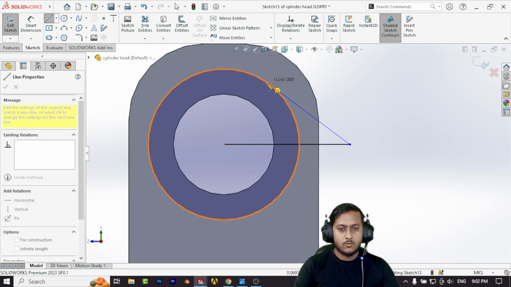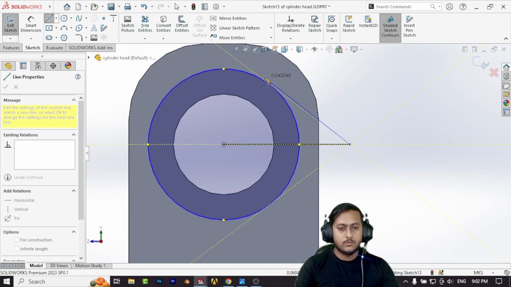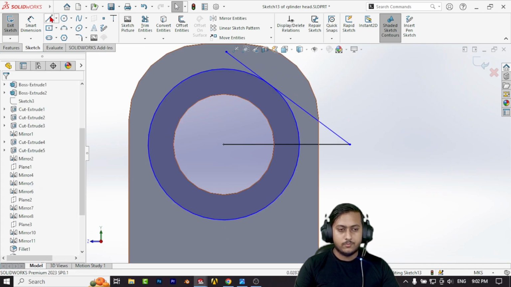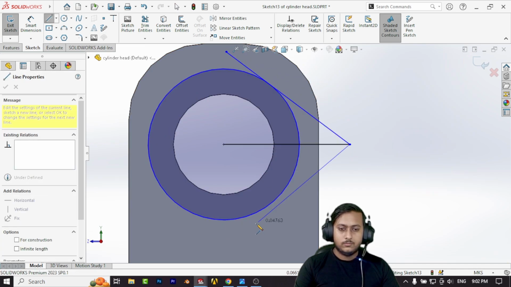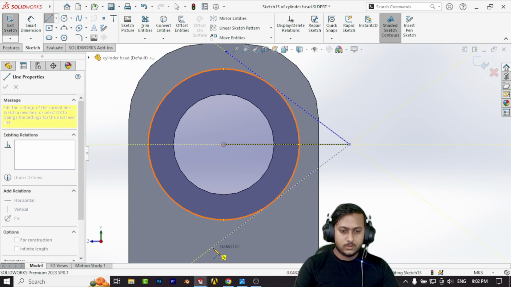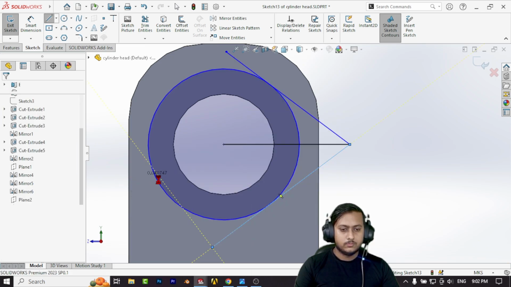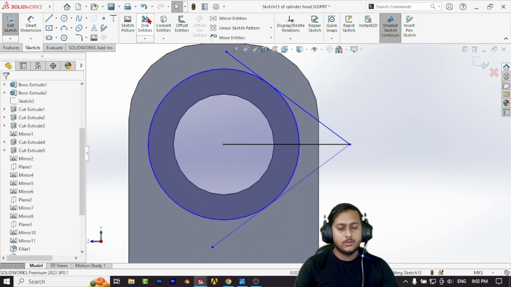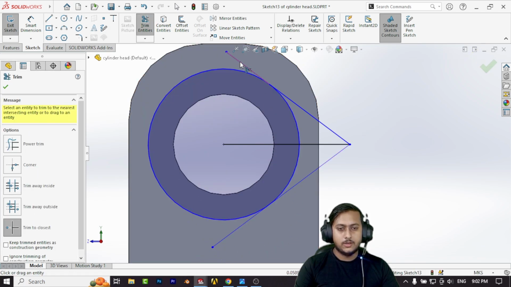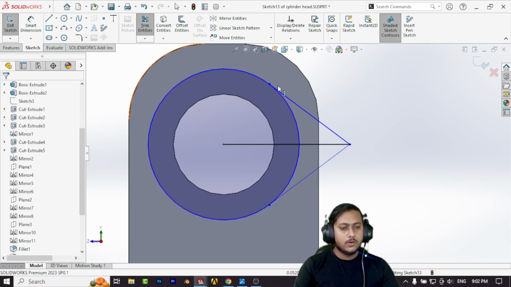Right, now we can choose a straight line, select the center, select this endpoint, and just hover your mouse on the outer circumference of the circle. You will see this tangent portion. Just make your line like this. Same for the bottom one, like this, and just exit the tool. Now click on the trim feature and delete the extra line, right? Just like that. Click on OK.